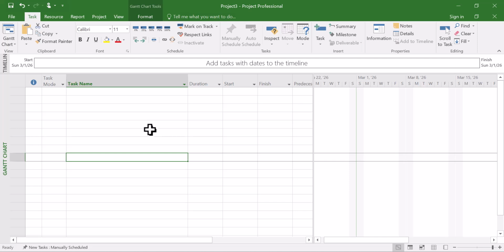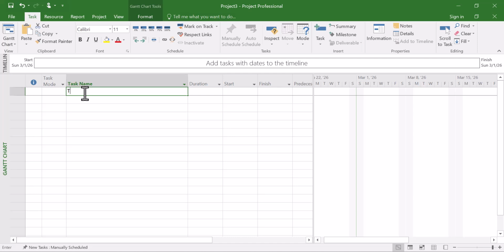As usual, you can decide to type your tasks one after the other. Another thing I need to clarify: in P6 we call these activities, but here you're going to be saying task. So it's task name instead of activity name. That's one thing you need to take note of. So you can decide to enter your tasks by typing them.